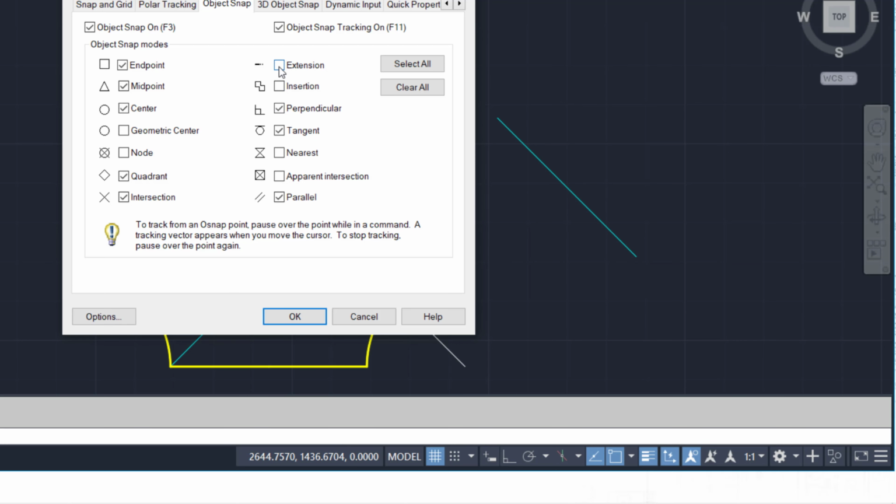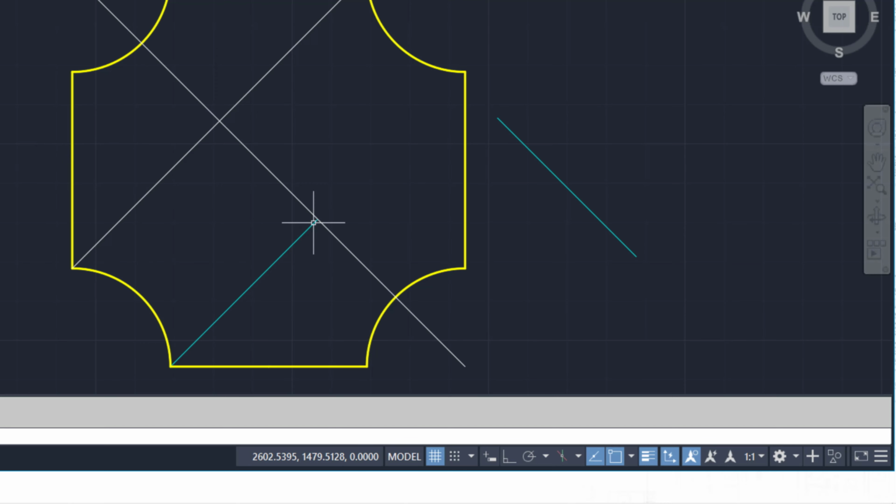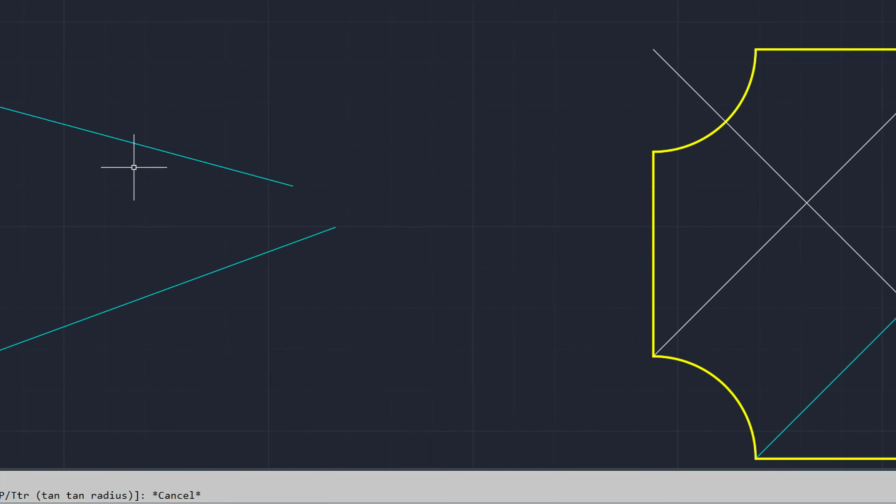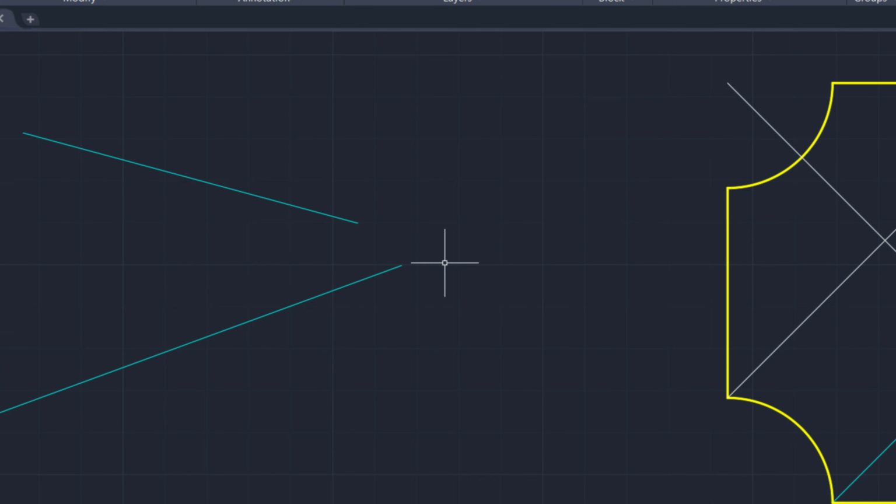Next we will see the extension and nearest. What is extension? See, now I have two lines. I want to catch exactly where these two lines will meet or intersect. I don't want to draw a line, but I want to get the extension of the point. So what to do now? I'm giving the circle command. I'm going to take that joining point as the center point for my circle. So go for the circle.